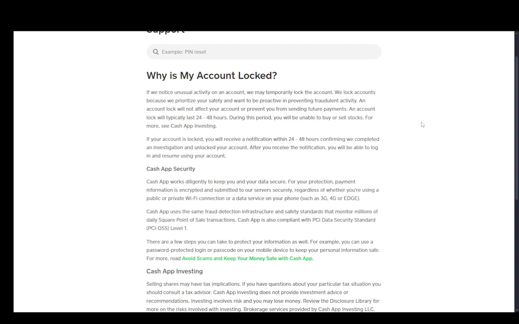Now, this lock, you will be notified if you have been locked, especially if you're trying to use Cash App or if you're trying to open it up. It probably won't let you use it simply because your account has been locked. But after 24 to 48 hours after they do that investigation, you'll receive a notification that your account is good to go and it'll be unlocked.